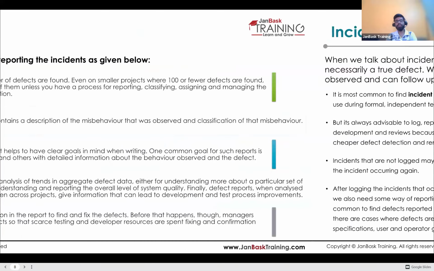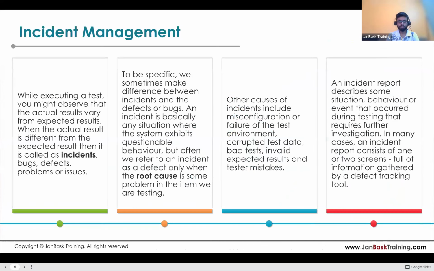So in the interview, they might ask you what are the different points that you need to mention while you are raising a defect. Okay, so I'll just stop the sharing for a moment and I'll show you what are the different things that you need to provide when you are raising a defect in a tool, say Jira. If you are using Jira, then what are the different things that you need to provide? I will just show you.